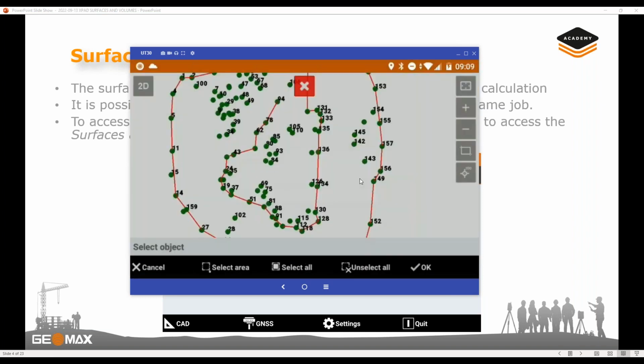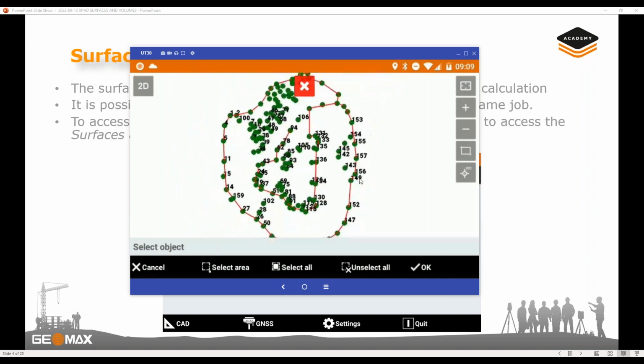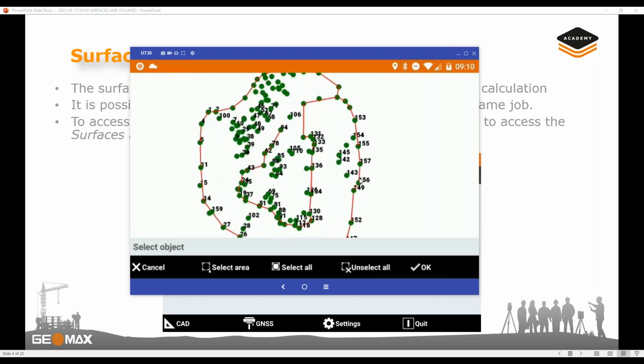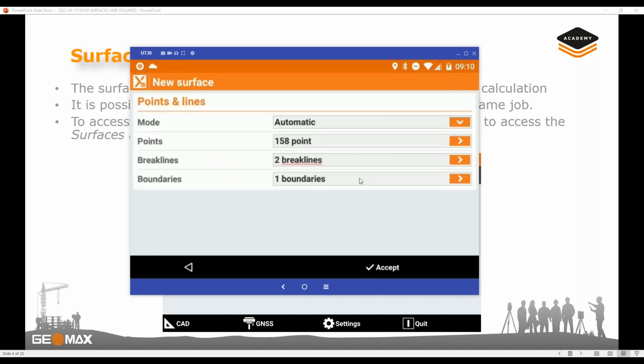Now we can select the boundary line, so the perimeter of the surface. The break line and the boundary line must be predefined before the surface creation. So it means that we must enter the polylines before the surface creation. And this can also be created from the CAD functionalities. I will also show you then from the CAD menu. Here we need only to select the contour, so the perimeter of the surface, and select OK.